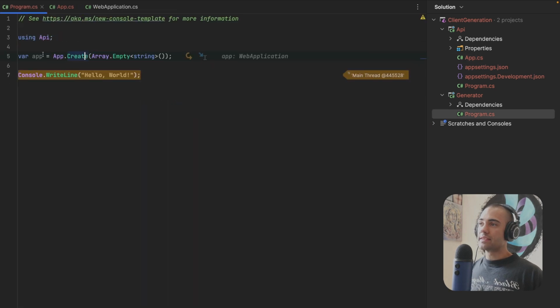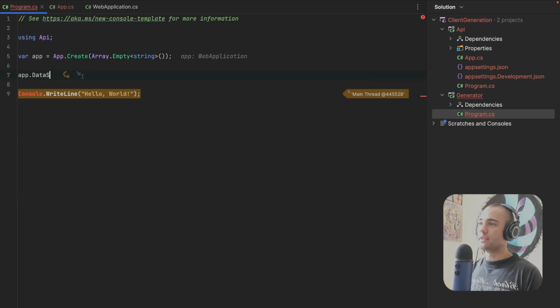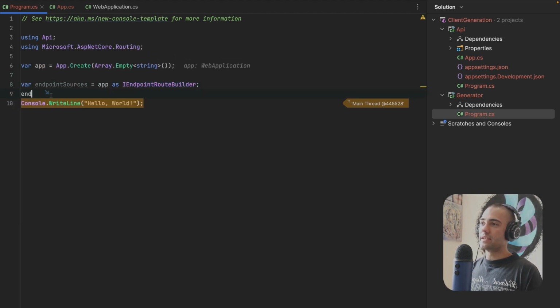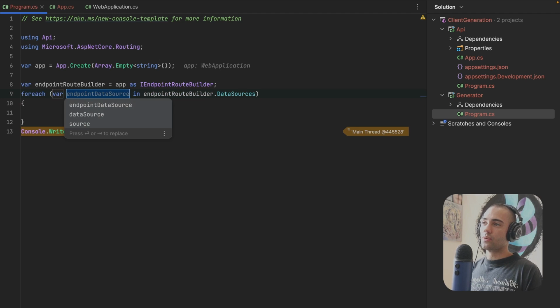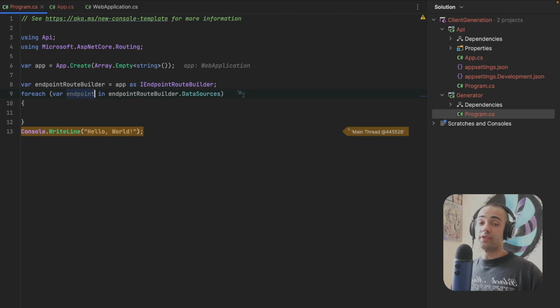Unless the app is hiding behind this interface, for example data sources, you can't reach it. But if you say something like endpoint sources, I can't remember the type already, but I have it on my clipboard. So EndpointRouteBuilder. Let's bring this in, endpoint sources. We got data sources, so let's rename this to endpoint route builder. We are now capable of essentially iterating over each endpoint and generating our client.